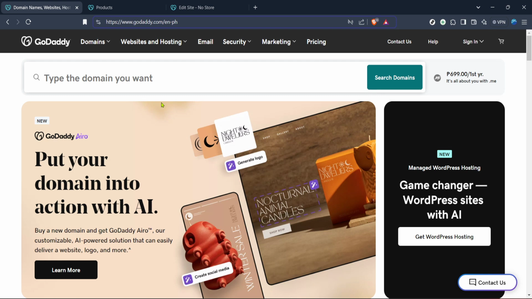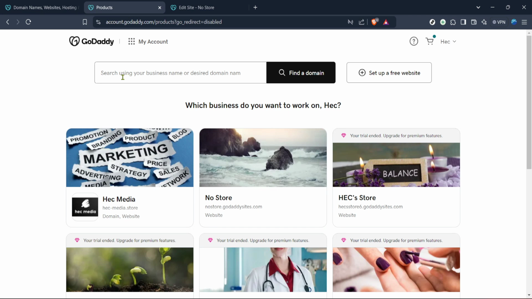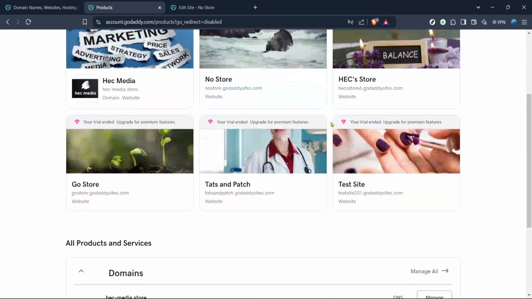Next, look for the Products section. This is essentially your control center for managing all associated domains, websites and additional products linked to your account. Click on Products and you'll see a comprehensive list showing all the websites you own. Select the specific website you wish to connect with Google Analytics by clicking on it.